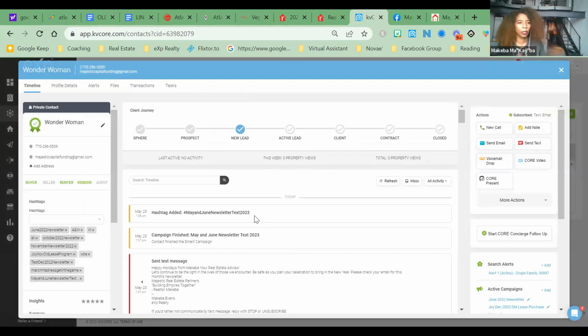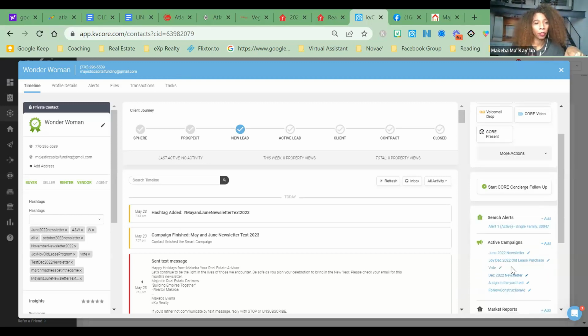Yeah, it didn't send it out because it knows I already received it. All right, so do we have any questions? So you did see the 3 different ways to send it out, right? Yeah, Wonder Woman. So I can add the hashtag specifically for a person. I can add the campaign specifically for a person, and those are called triggers to get it started.